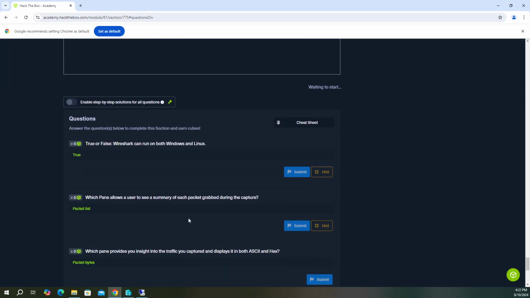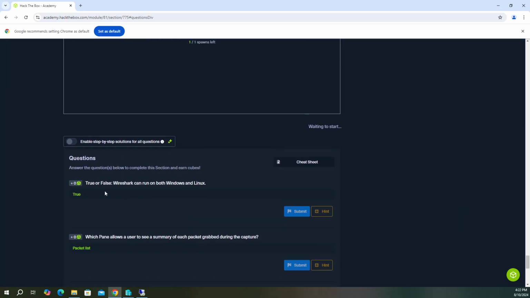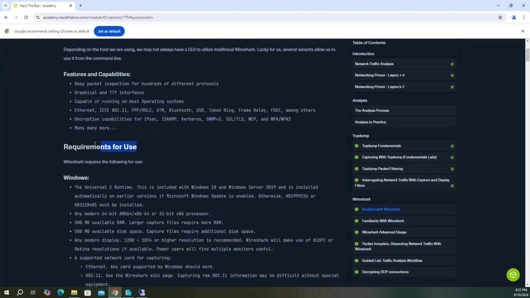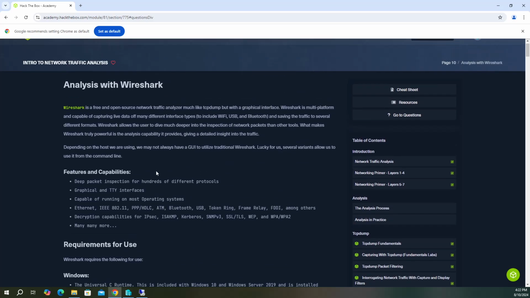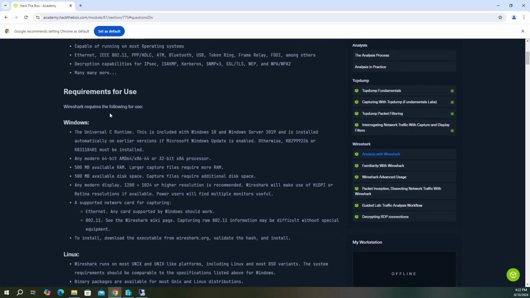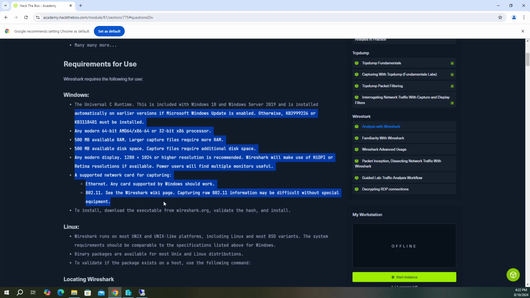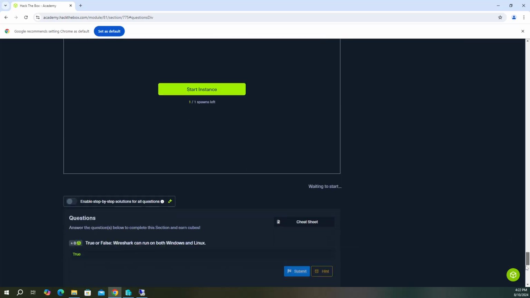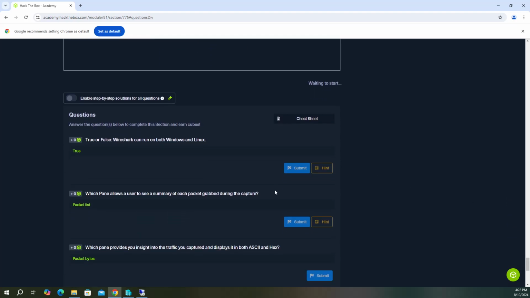The first question says true or false: Wireshark can run on both Windows and Linux. The answer is true, and you're going to find that answer at the very top, under requirements for use. To use Wireshark, you can use Windows, and here is the list of the requirements. And then here you have Linux as well. It says Wireshark runs on most Unix and Unix-like platforms, including Linux. So the answer is true. It can run on both Windows and Linux.